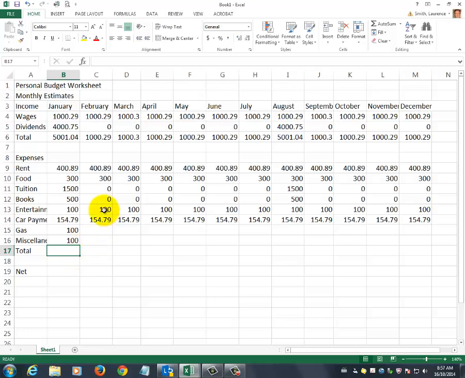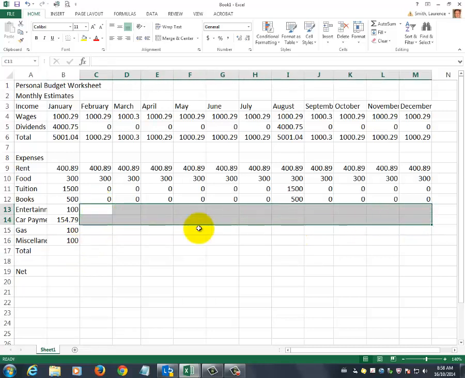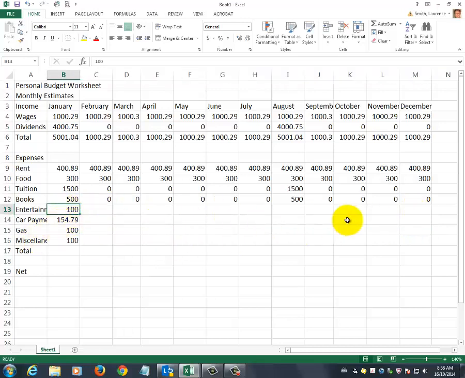All right. Oh, I pulled these over, didn't I? I was a bad boy. I should not have done that. I'm going to blow these away. So it's $100 a month across, $154 across, gas, miscellaneous, total.